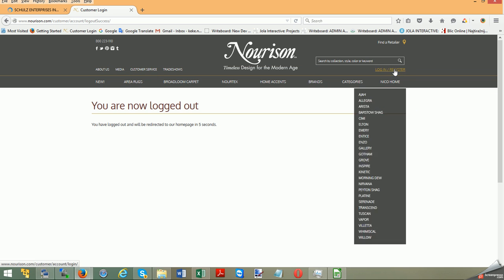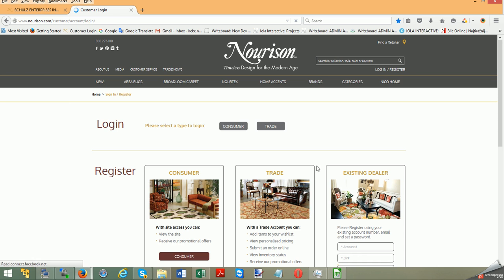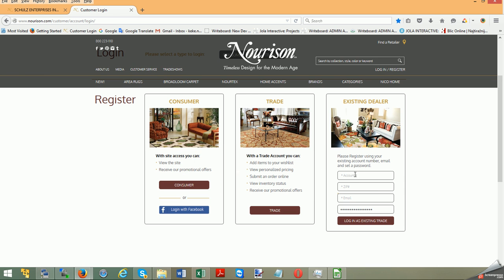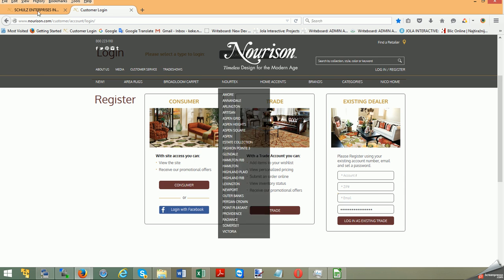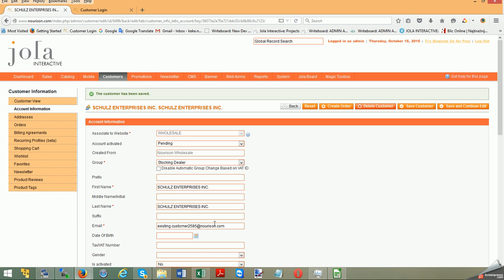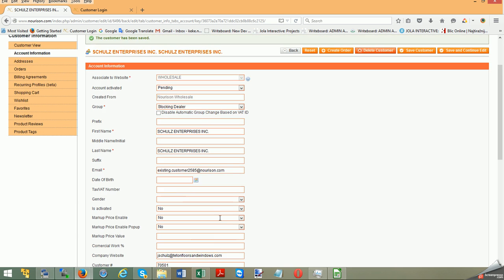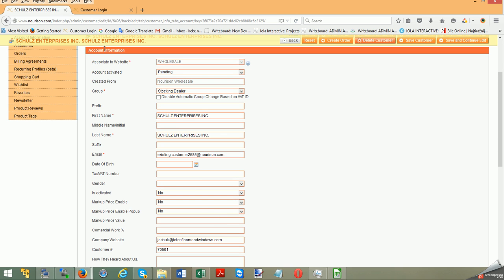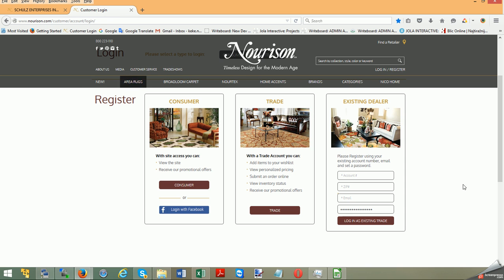So now you can explain to your dealers, existing customers, how to use the existing dealer block. Once the account is activated and is taken, another user cannot log in in the same way. So only one user can register here via existing dealer.